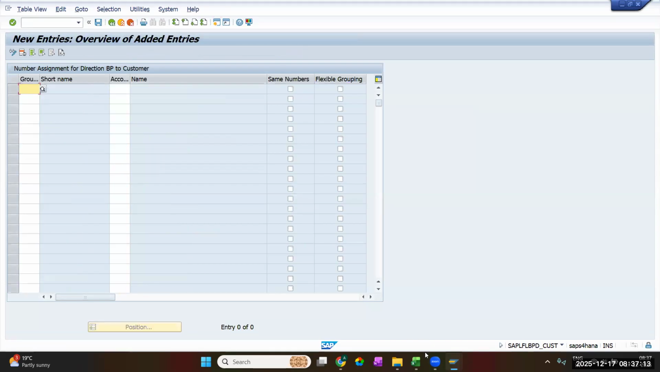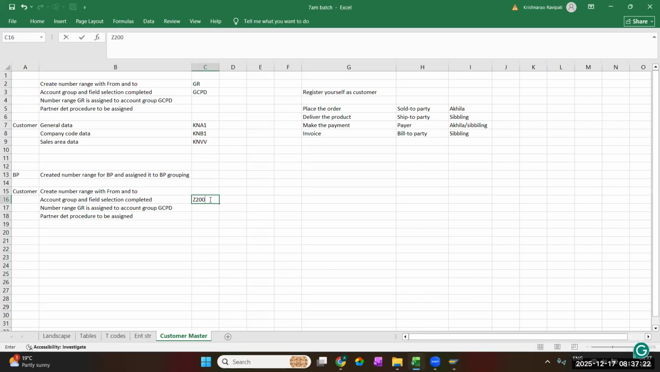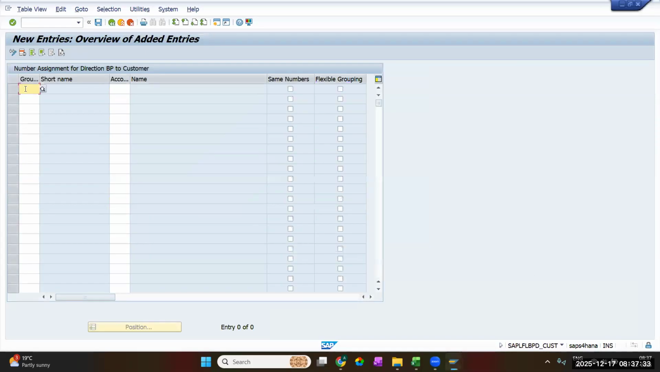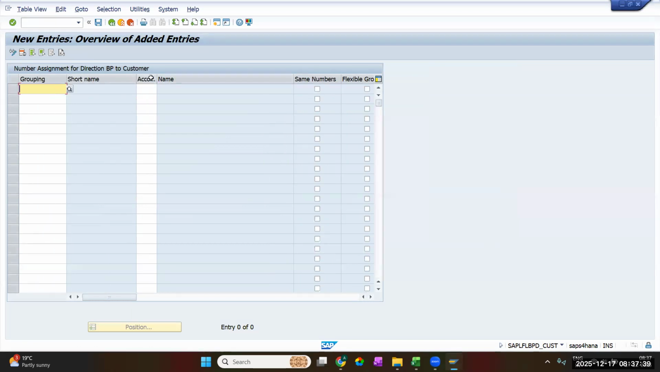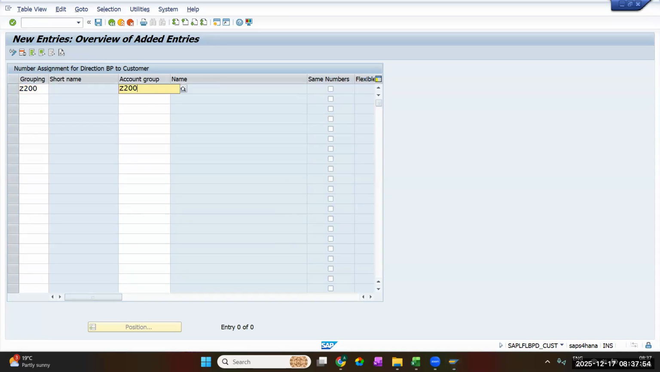Directly you can give. So what is my account group which I created, friends? My account group is G200. And I have used the same nomenclature for the BP grouping also. So here you need to go to new entries and first give your grouping. It is a BP grouping, and this is the account grouping. So you are marrying your BP grouping and account group. Your BP grouping is G200 and we used the same terminology for my account group also, G200.